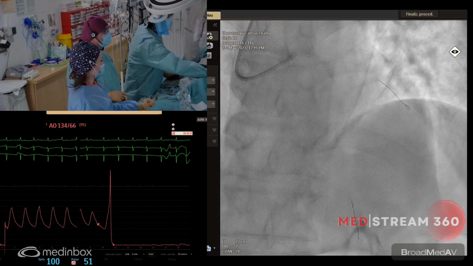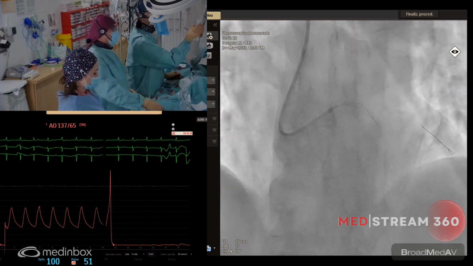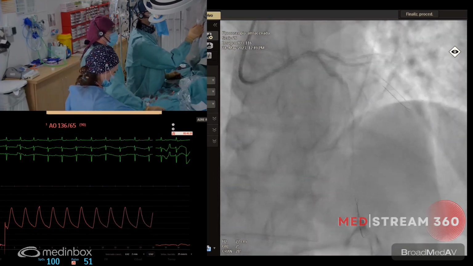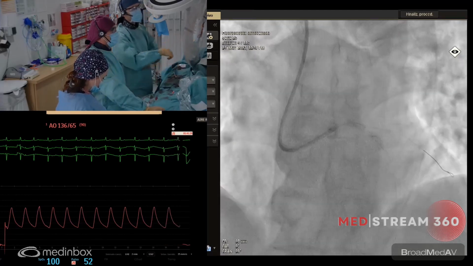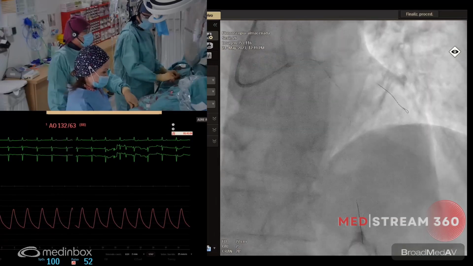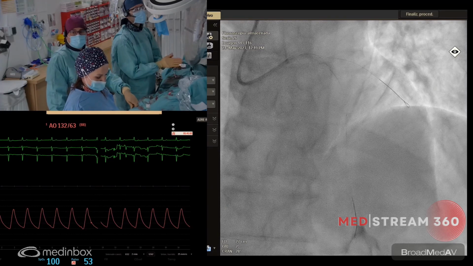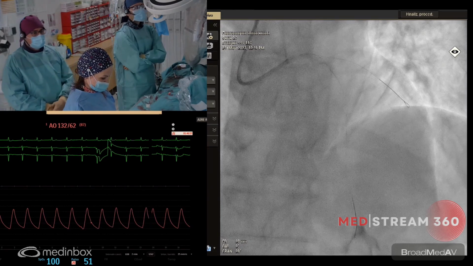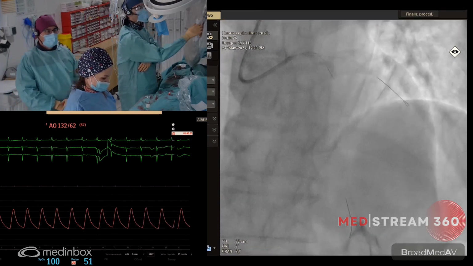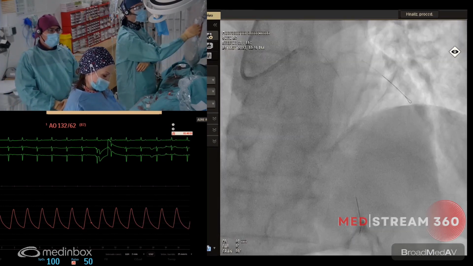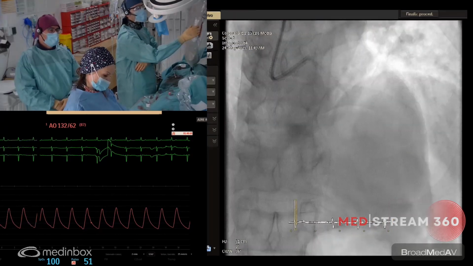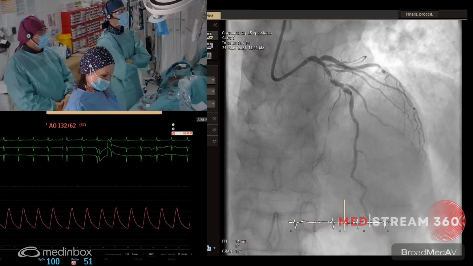Do you think it's going to cross, or we are going to struggle? I think it's possible to cross. Yeah, maybe with 3.48. We can try a 3.48. We're going to try to use a very long stent, 3 by 48, according to the measurements of the OCT. Yeah, probably 48 is a good option.